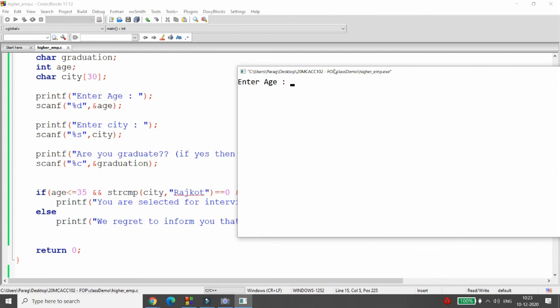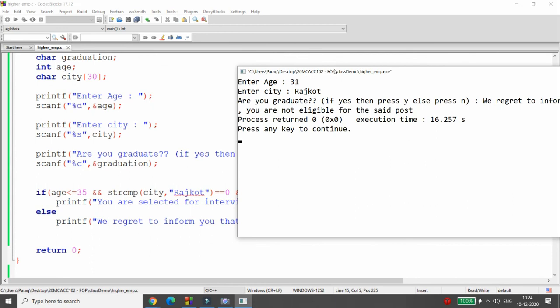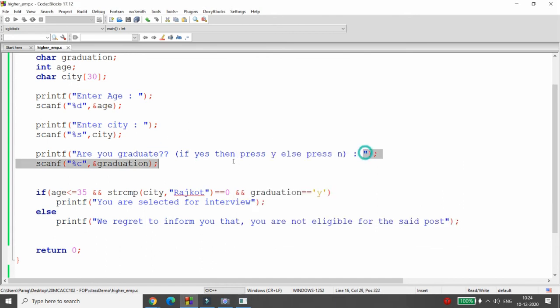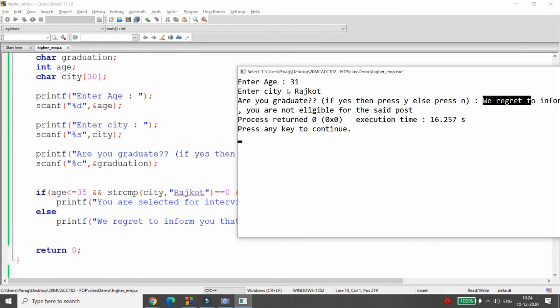That message I want. So suppose I am writing the age is 31, so I am eligible. City, for example, Rajkot. But what happens whenever I press enter? It will automatically take the value for are you a graduate, and it will take the value no, and the message will come that we regret to inform you. Why? Because if I press enter, then slash n will be passed over here, right? So I want that this slash n must not be passed to this. So whatever you have input in your city, Rajkot, I want to flush first.